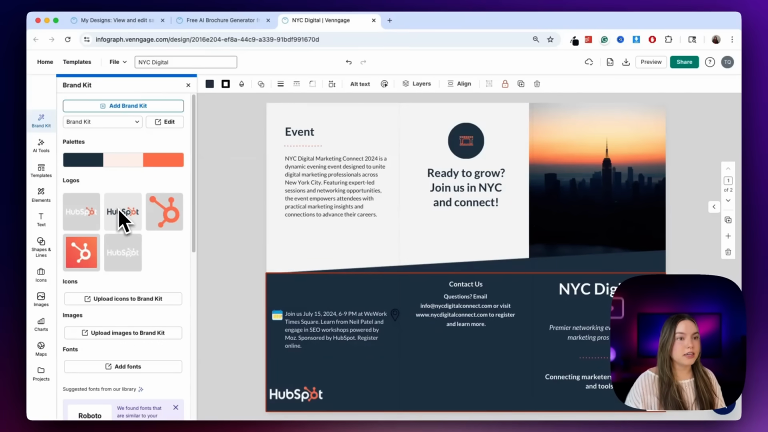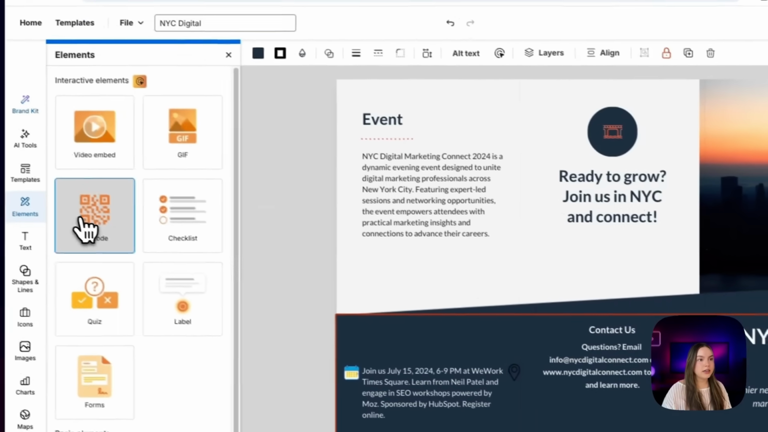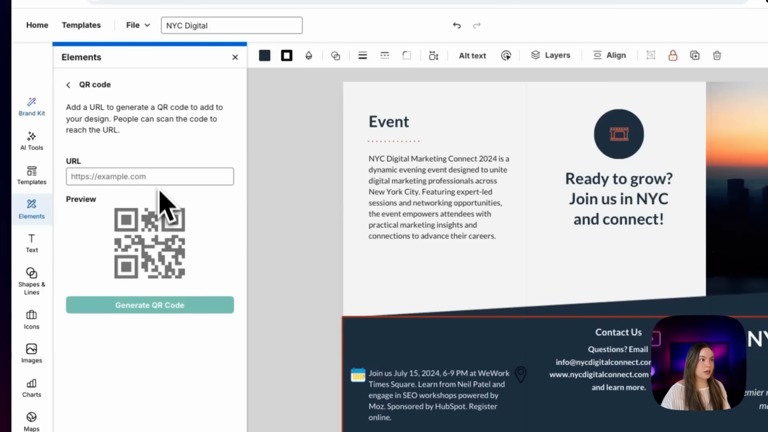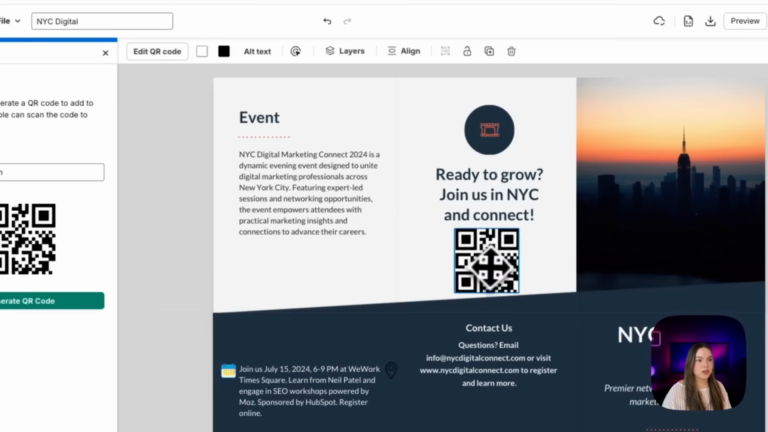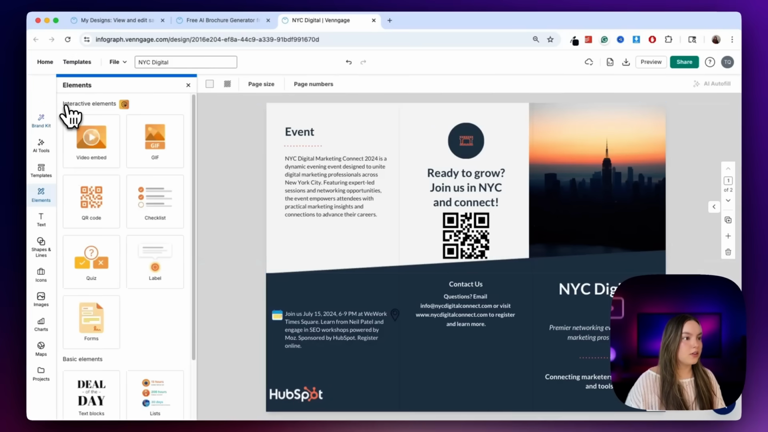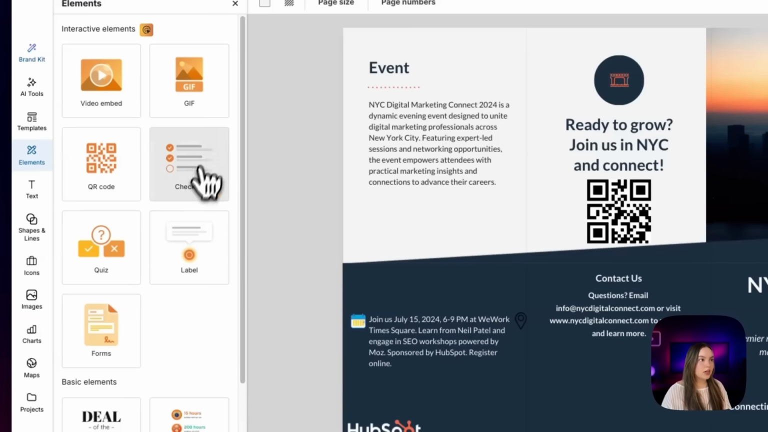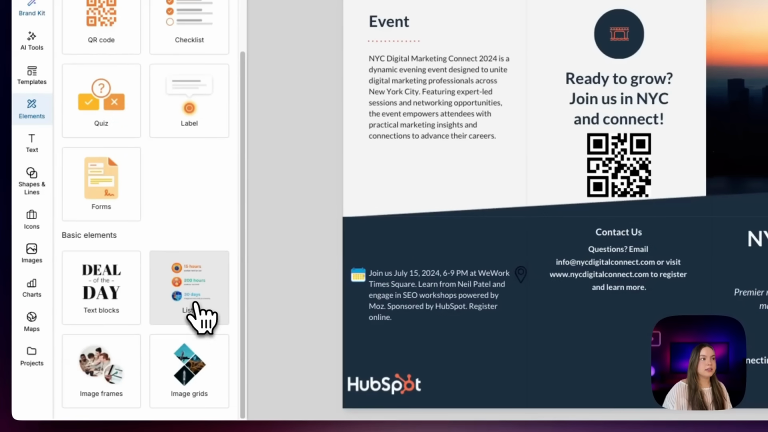Another really cool thing is that you can drop in a QR code here. If we go to elements, we have one of these interactive elements. We can put this in here, and this can lead to our RSVP page. So I'll just put Maker Thrives here for now, and then we have a really nice QR code, and we can put that right here in this panel. And then you could also add other clickable buttons. So like labels, a checklist, a GIF, forms. We have our basic elements. You can add this to your brochure if you're sharing it online, and it really helps with engagement and connecting with your audience.